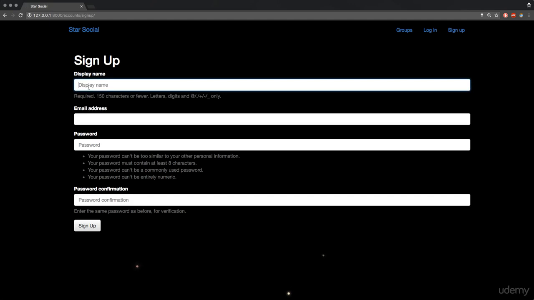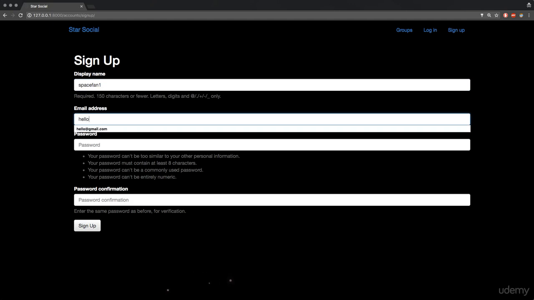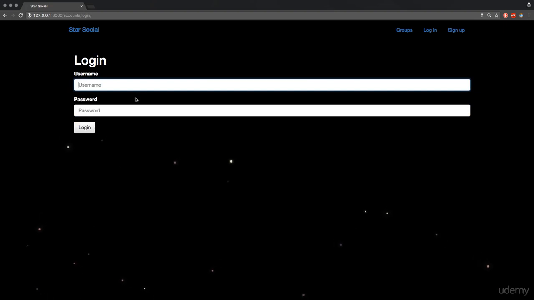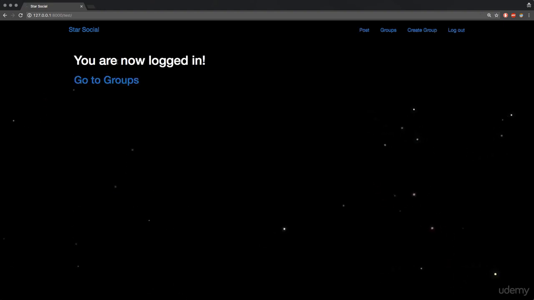So we have our display name, so we'll call this SpaceFan1 as our display name. Let's just give this an email address of hello@gmail, and then we'll say test password, and we need to confirm our password. So we'll say test password. Hopefully I didn't mess that up. There we go. And now let's log in. So we'll say SpaceFan1 and my test password. Log in. And it says now I'm logged in.